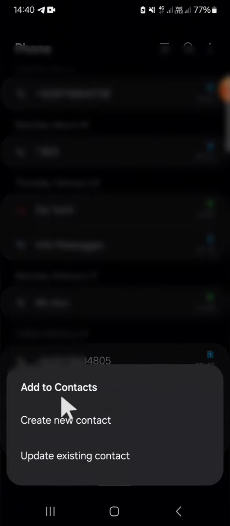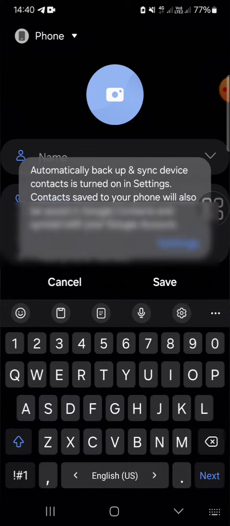And here we have two options. We can select create new contact or update existing contact. And I'm going to create new contact. I'm going to select this option and we can name the contact right here.